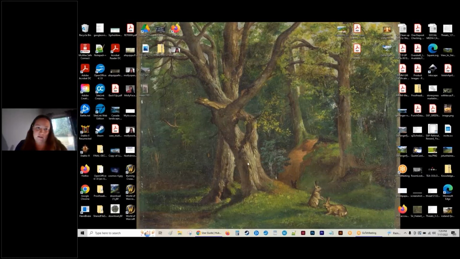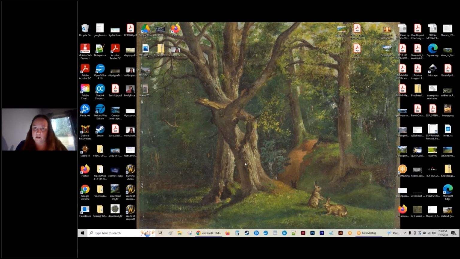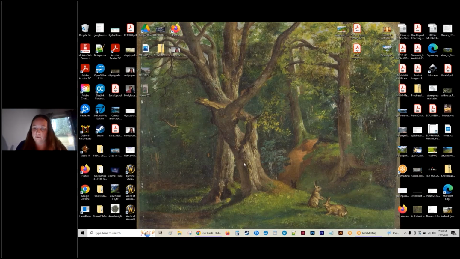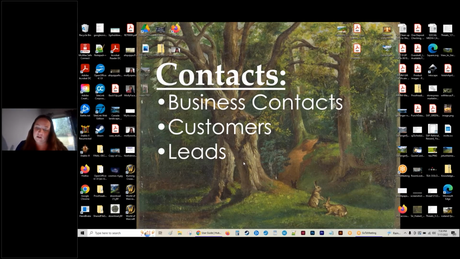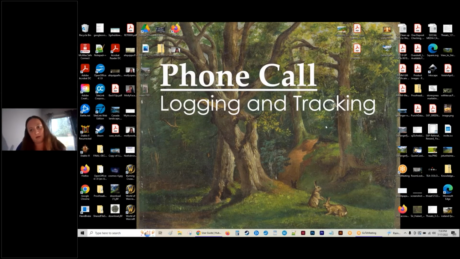Instead of having a bunch of separate spreadsheets to keep track of our customers, our sales activities, and other things, we use HubSpot to keep track of a lot of this all in one place. This includes contacts, which are both business professionals that we network with and customers that we service, and also leads that might become customers. We also keep track of phone calls with our CRM. Our CRM connects to our cell phones, so we're able to see the number of calls and call history with a given customer or contact.